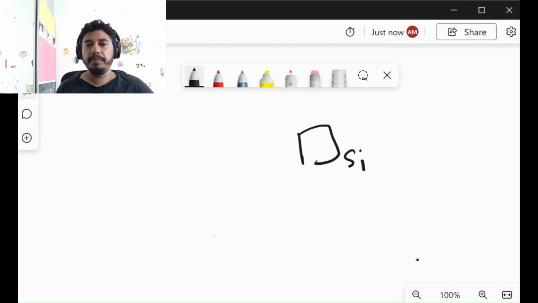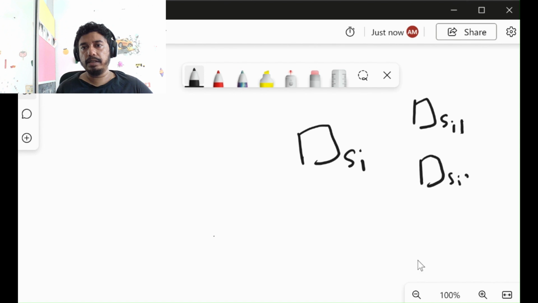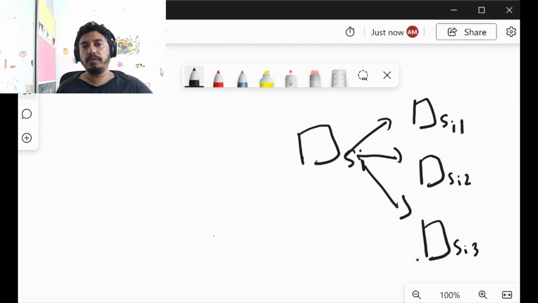But what if I have multiple copies of the same server? So there will be multiple servers, but all these servers will have the same copy of the data as S of I. For example, if S of I has three replicas, I will have S of I1, S of I2, S of I3. So I have three replicas for S of I, and all these three replicas share the same data that is present in S of I.